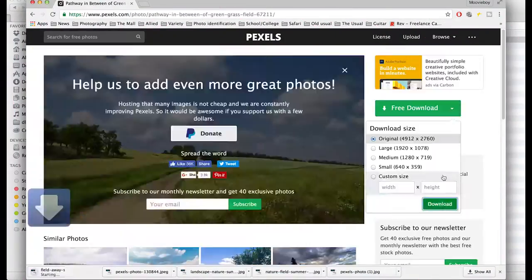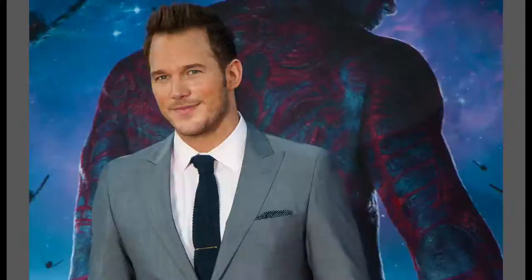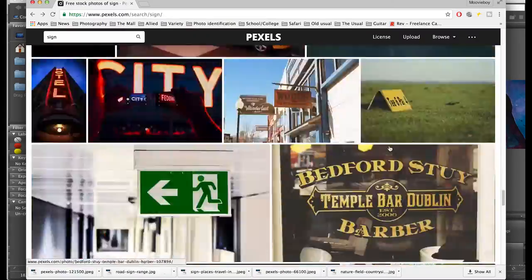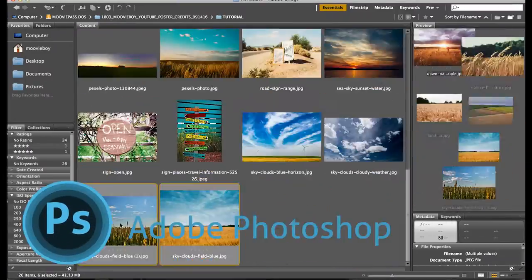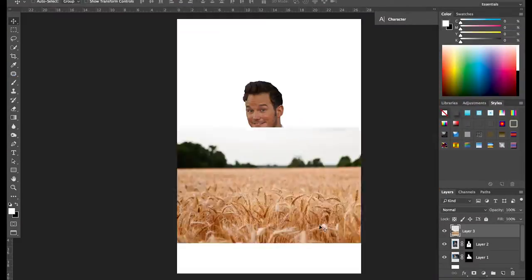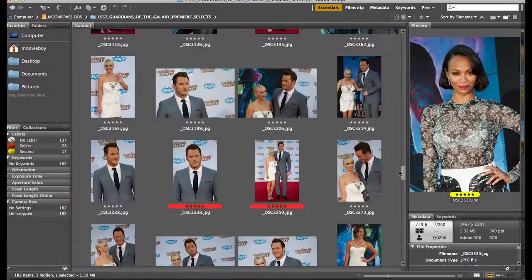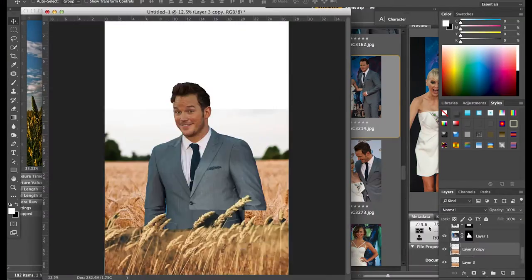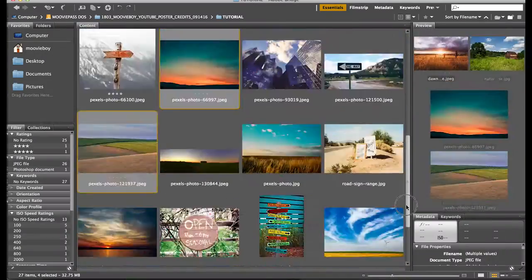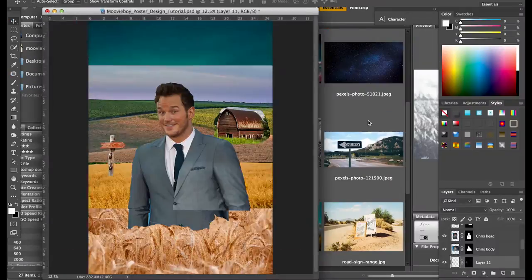Okay, now for the purposes of this tutorial, I'm just going to do a quick down and dirty poster to speed you through the process. So of course, this is going to go very fast, but I'm going to take some stock images of various countryside and skies, and I'm going to bring in these photos that I did of Chris Pratt from the Guardians of the Galaxy premiere, and I'm going to have him be some successful lawyer that has suddenly had circumstances where he had to move out to the country, and we'll just put this thing together here.